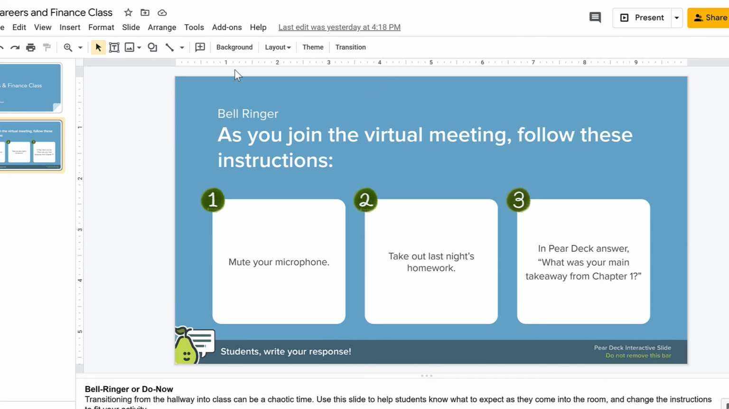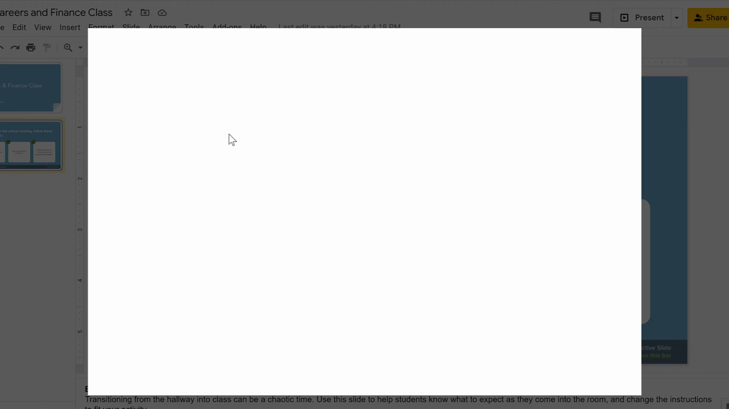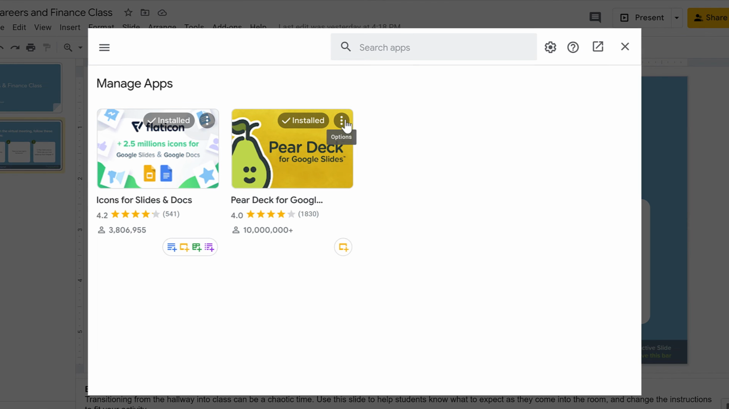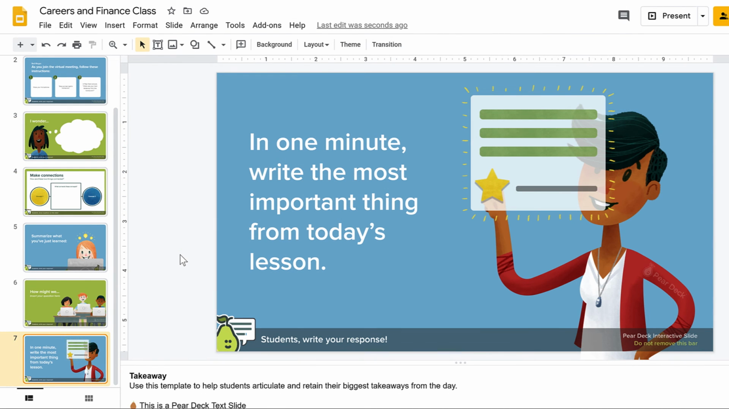To remove it from your Google account, click Add-ons, then Manage Add-ons. You can uninstall it by clicking on the three dots and selecting Uninstall. There are many to choose from, but it is up to you to determine if you trust the add-on and if you find its features beneficial.